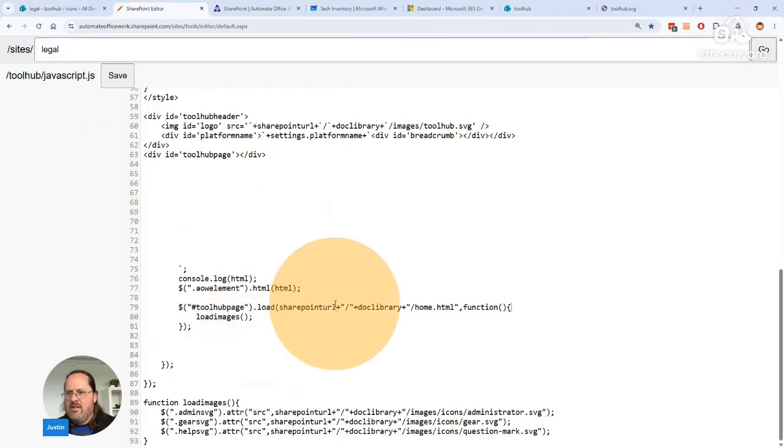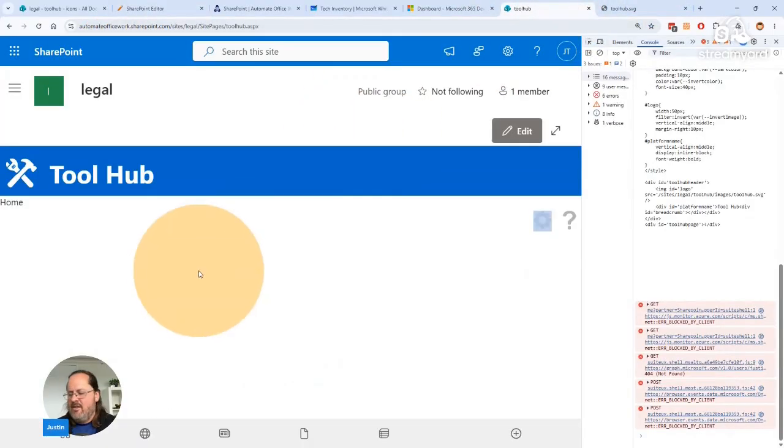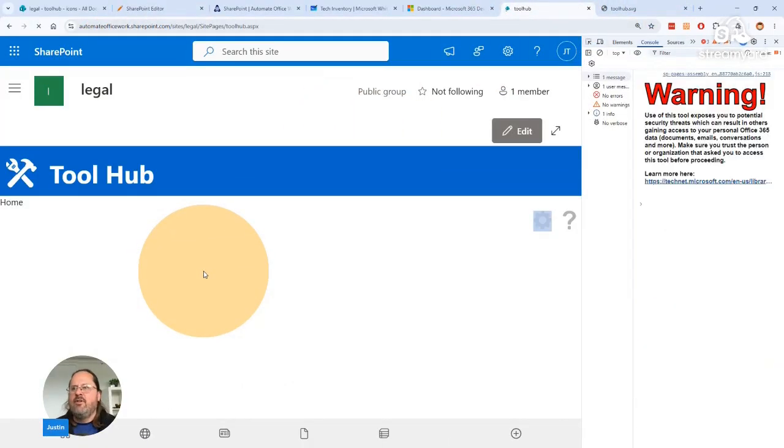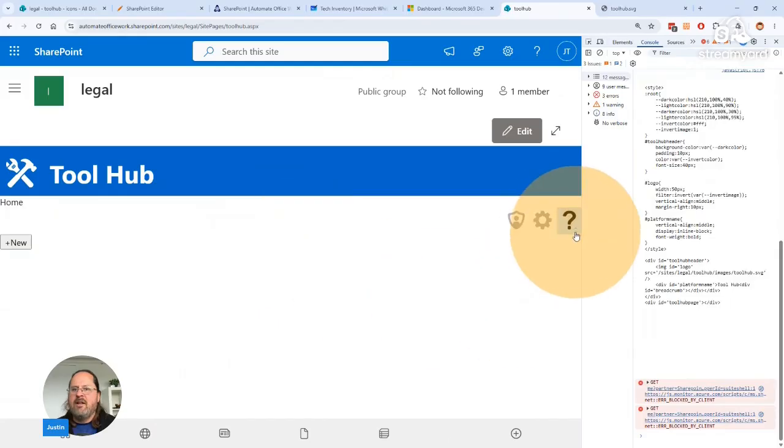So before loading the images, I have a conditional: if is admin, then set the admin link display to inline-block. And I also have a button that I want to show. That's this new item button. So according to this, you can only add a new item if you're an admin. Everybody else can only view this list. Okay, so we've got the word home and we've got this new button.